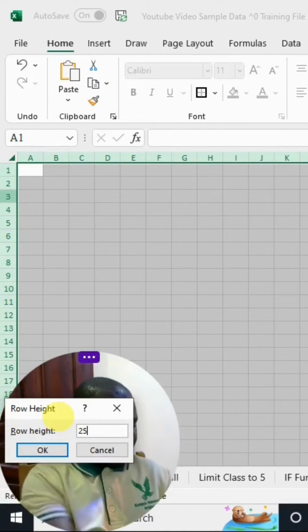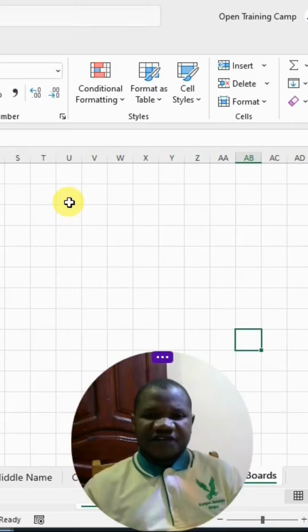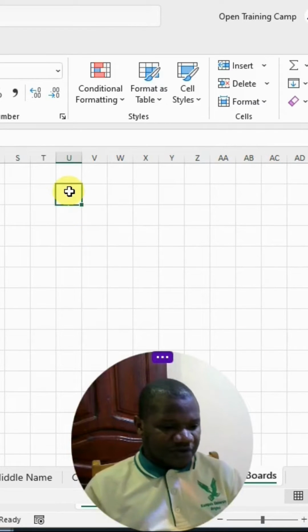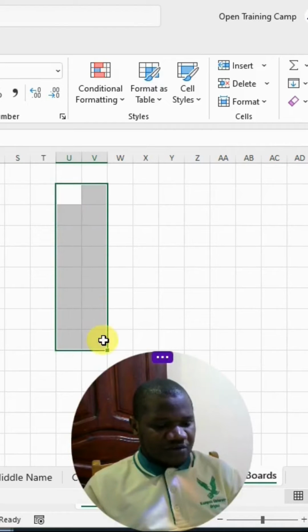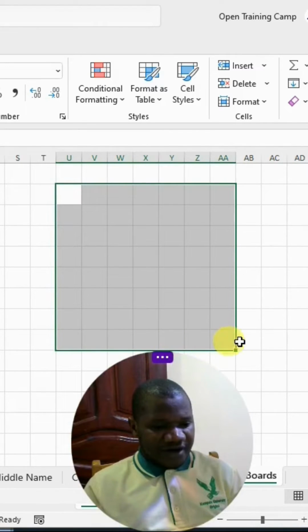give this one 25. You need to select 64 cells, and for my case, I will start from U2 right here up to around U9, and then I can also move to the right up to around AB. Head over to conditional formatting, new rule.